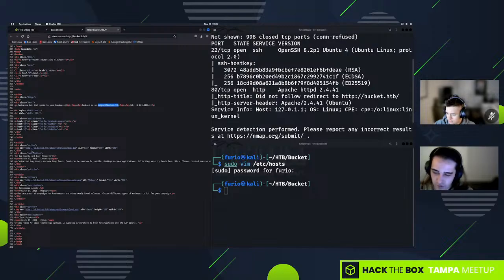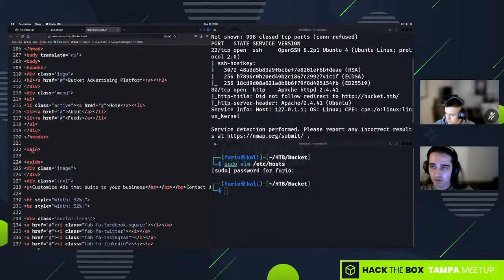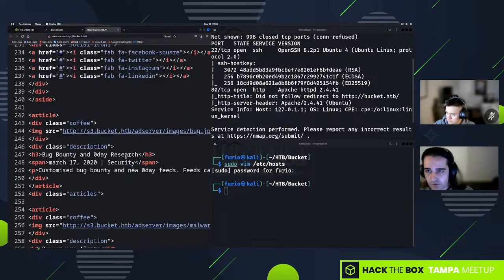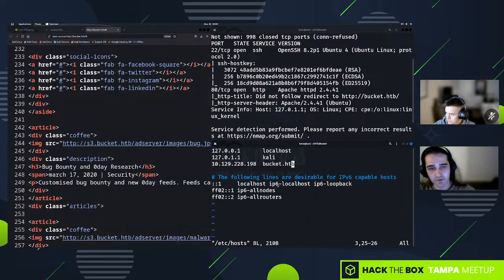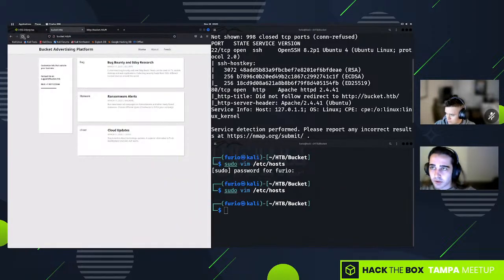And what's really interesting here, let me see if I can make this a little bit bigger. Yeah. So what's really interesting here is that all of these image sources are s3.bucket.hackthebox. So that's probably why these aren't loading. So let's go back and add that to our etc hosts as well. So we just do s3. And now we can go back and try reloading this, and we should get these images to pop up now because we should be able to reach these endpoints.